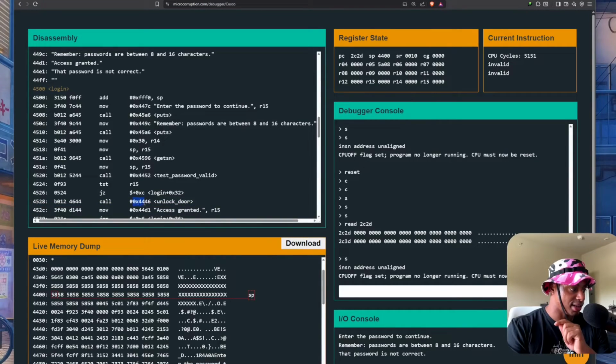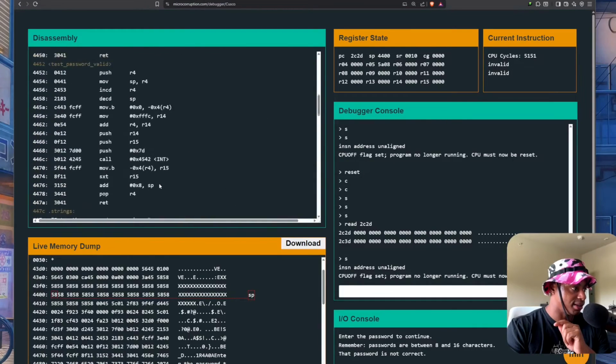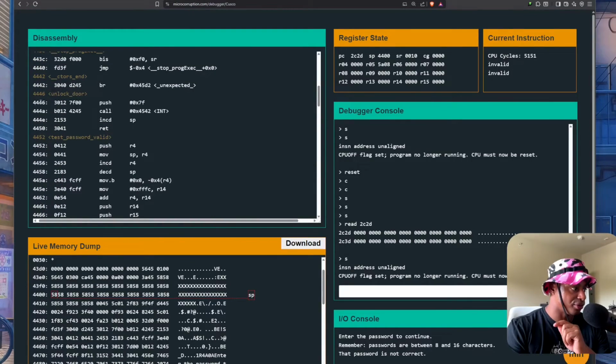I think it's just this hex 4446. Let's find it here. Yeah, 4446. So we're not sure how many bytes it takes to get to this. I think it's 1, 2, 16, 17, 18. I think it's 18 bytes, right?